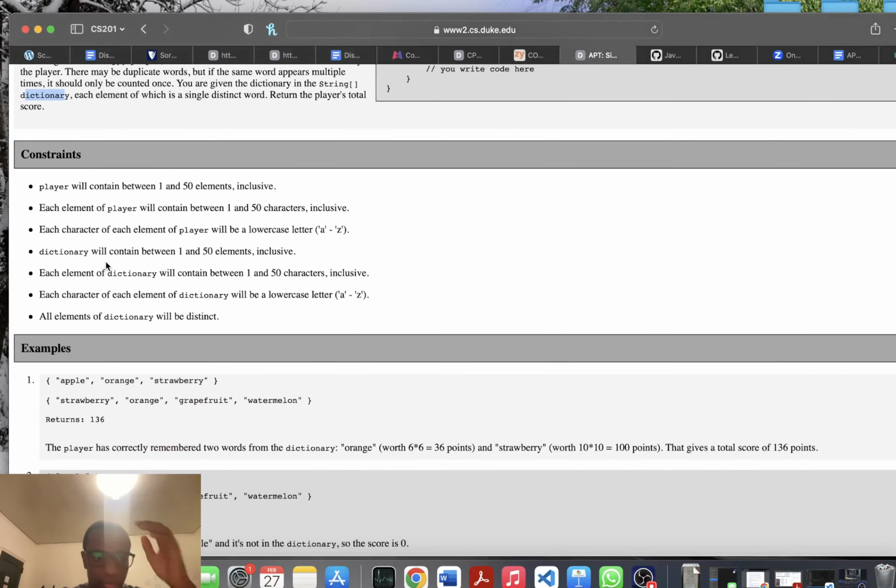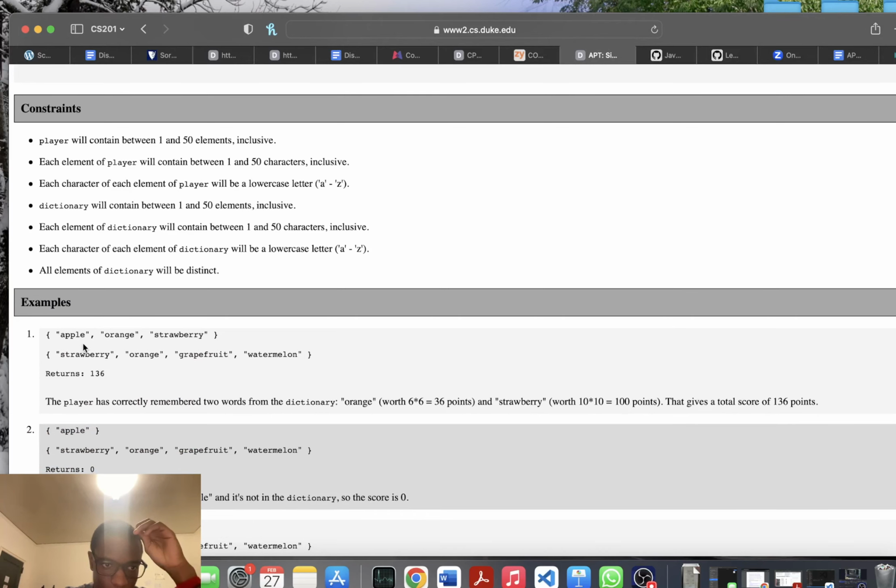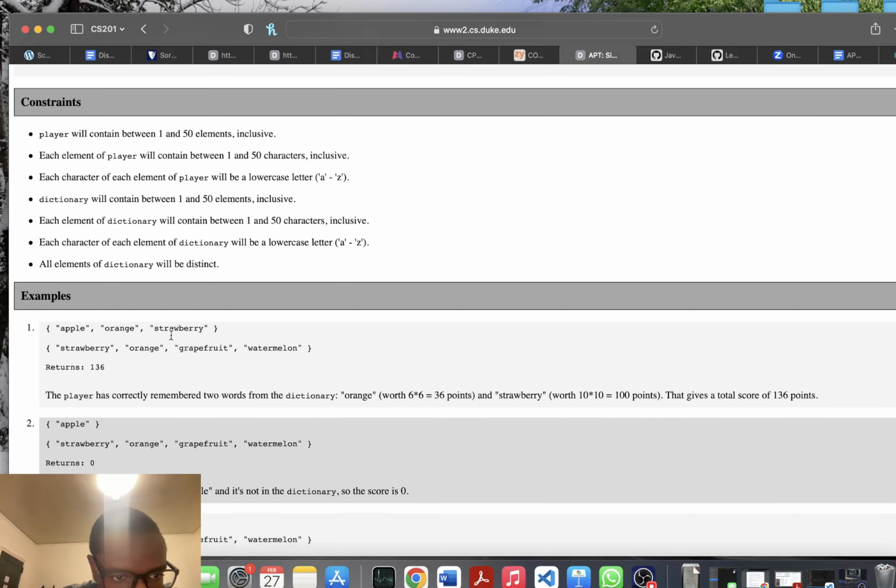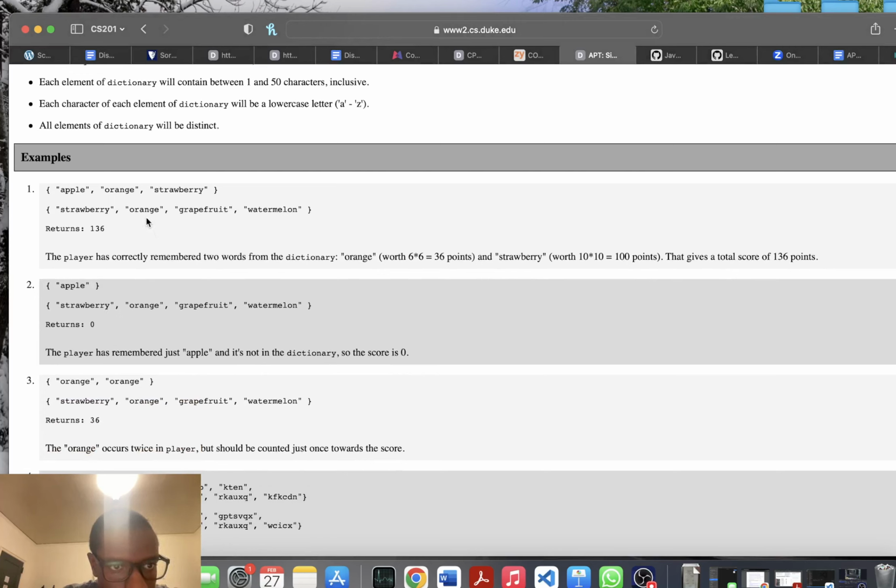So we have the question. For example, we have our test cases here. For the player, the words that the player selected were apple, orange, and strawberry, and the words in the dictionary were strawberry, orange, grapefruit, and watermelon. So we will return 136, which is 5 squared plus 6 squared plus 10 squared. Something of the sort. Because apple was not in our dictionary, the player won't score for apple. So we'll just add 10 squared and 6 squared to get 136. Same for B, same for C.